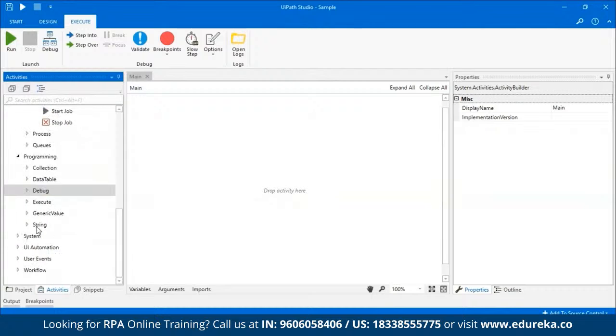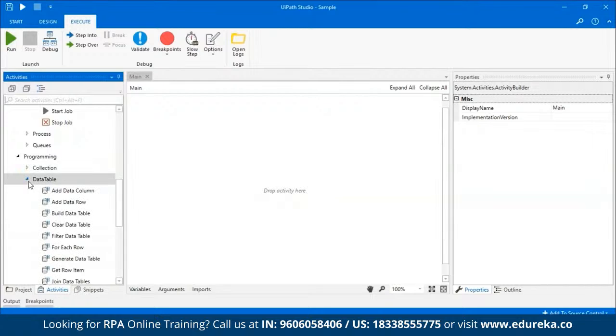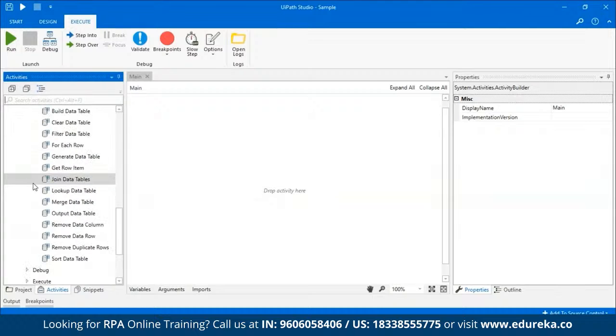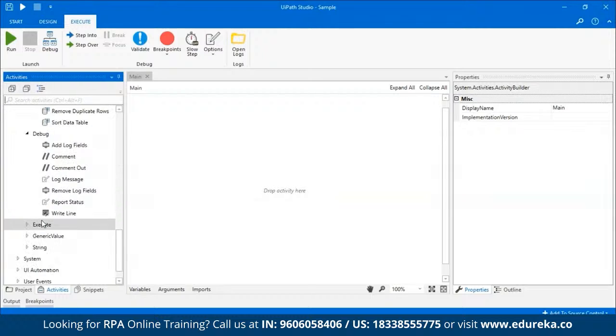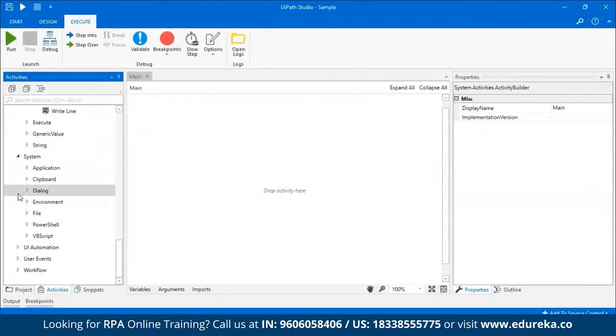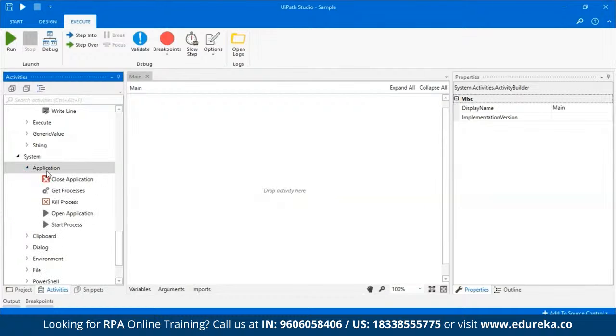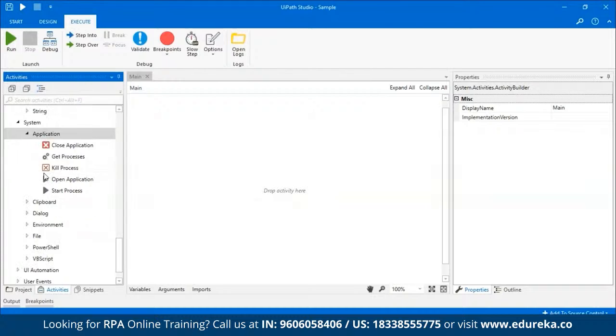After that, coming to programming. The programming option will have collection, data table, debug, execute, generic values, and string. Over here, you can either create a data table, or add a row, delete a row. Maybe you can add a collection, delete a collection, and then debug something, and so on. In the system option, you have options like application, clipboard, dialog, environment, file, PowerShell, and VB script. In the application, you have close application, open application, and so on.